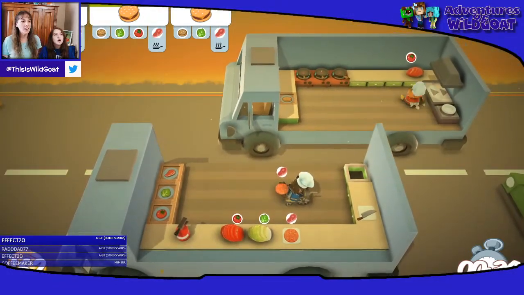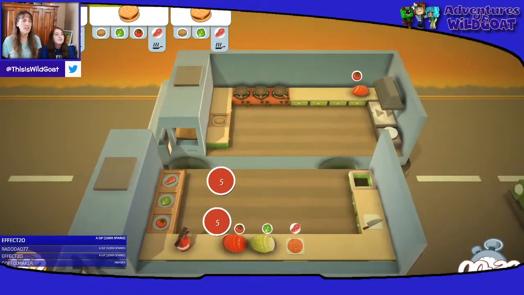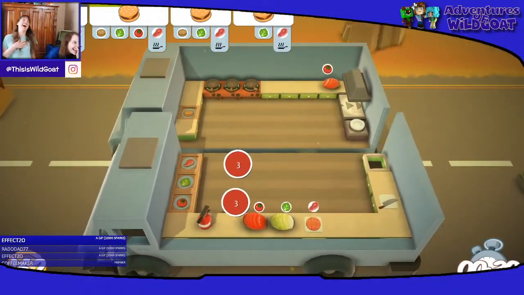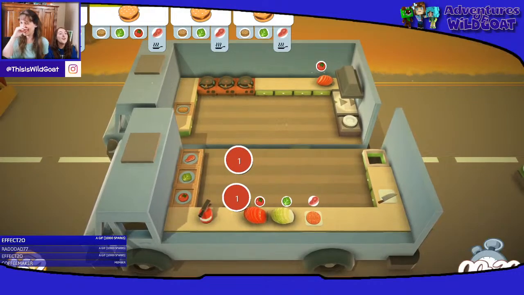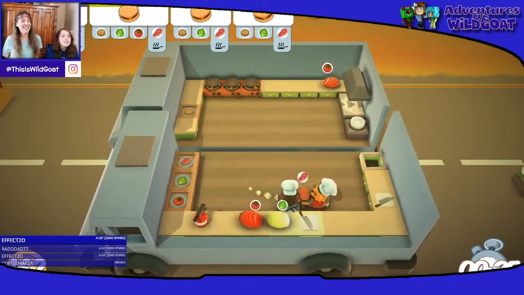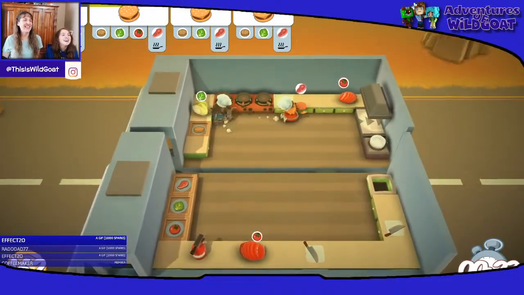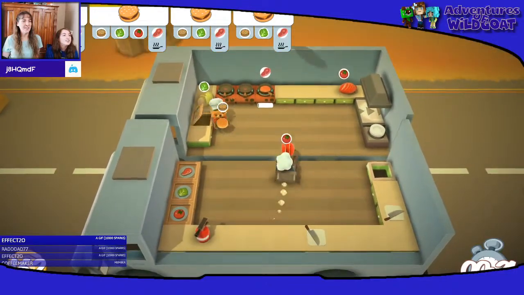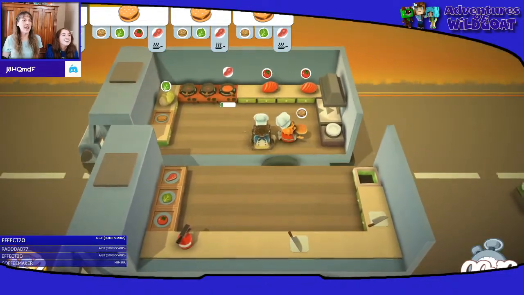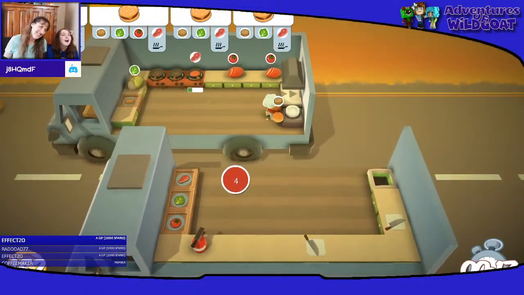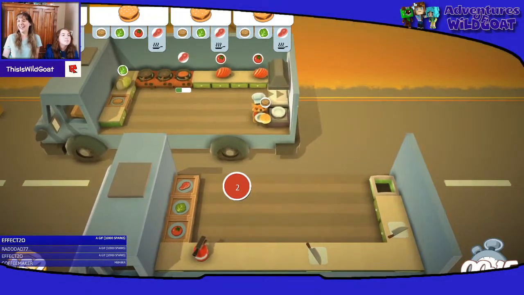Am I in a wheelchair? Oh. No wonder I can't make it across. Whoops! There goes two orders. Meat. Well, meat. Lettuce. Lettuce. There you go. Tomato. Tomato. Woo. Watch out. Try to go. Oh, I didn't make it.